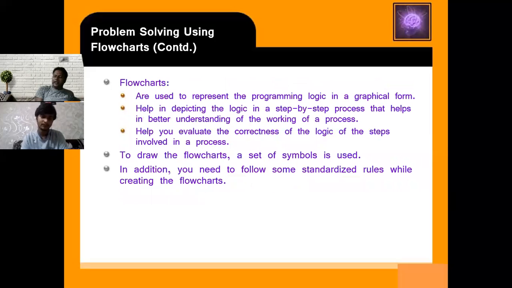So what is a flowchart? Flowcharts are used to represent the programming logic in a graphical form. It helps in depicting the logic in a step-by-step process, which helps in better understanding of the working process. It helps you evaluate the correctness of the logic of the steps involved in the process.